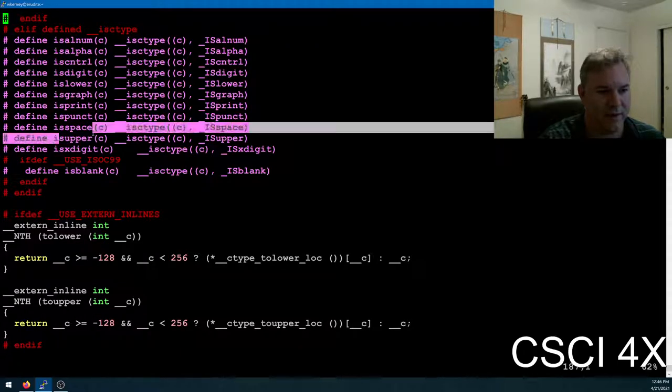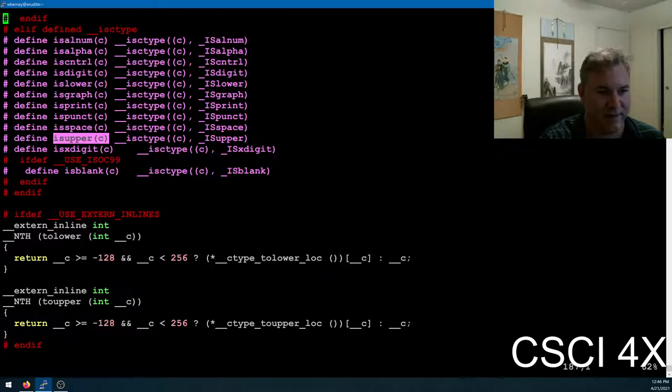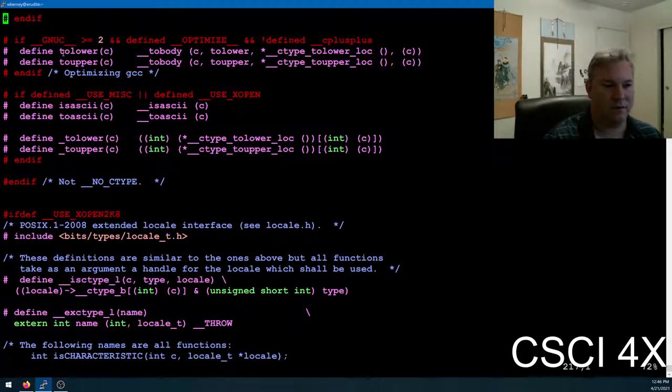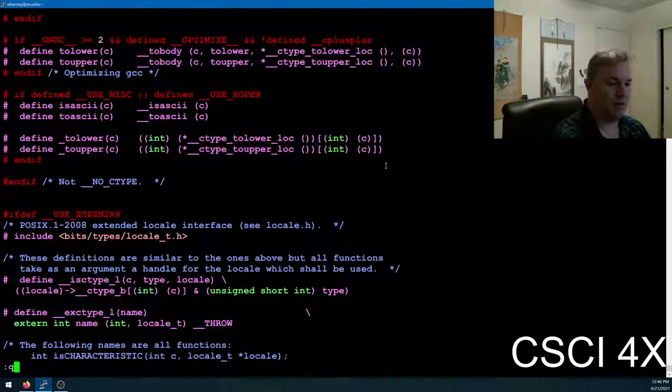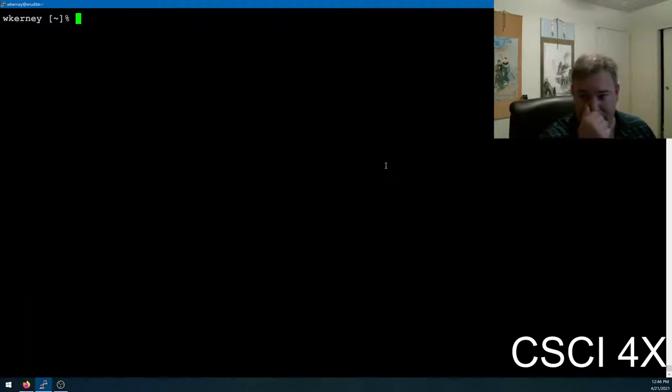Yeah, so is upper, right? It's a macro. You see that? To upper is a macro. So it's not actually a function, or it might not be, I don't know. And so the compiler, by doing the colon, is picking the global namespace function rather than the macro.